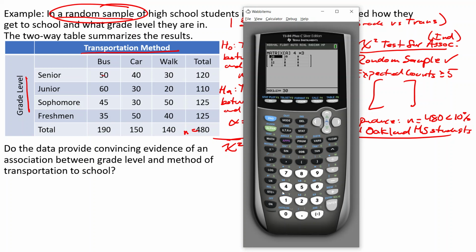And now we need to put in these numbers. So going across, we've got 50, 40, 30. And then we've got 60, 30, 20. And then we've got 45, 30, 50. And then 35, 50, 40. I may have to make my expected value matrix a little bit bigger because this is a big one. All right, so 4 by 3.